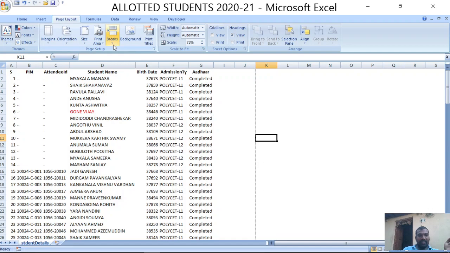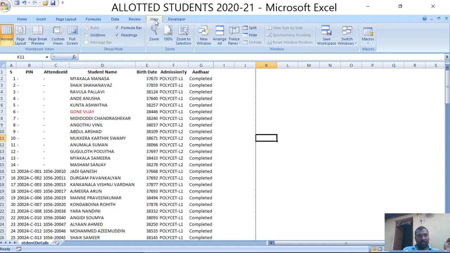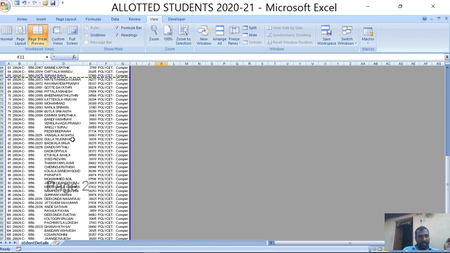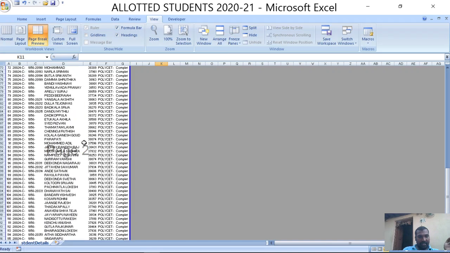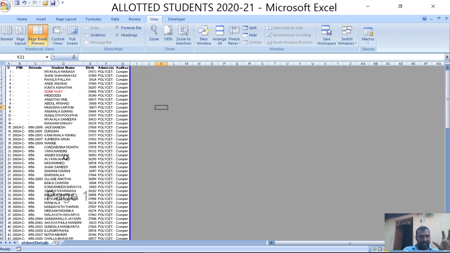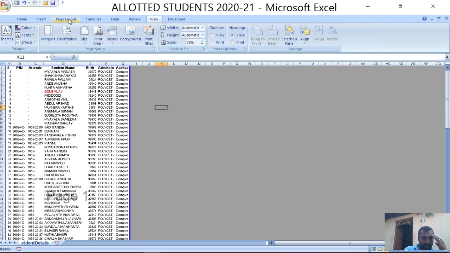If you want to insert a page break, first of all let us view the page break view. It means the entire data is going to be printed in two pages. You can observe here page 1 and page 2 are there. Now you want to print the same information in three pages, so you can select the breaks, insert page break.